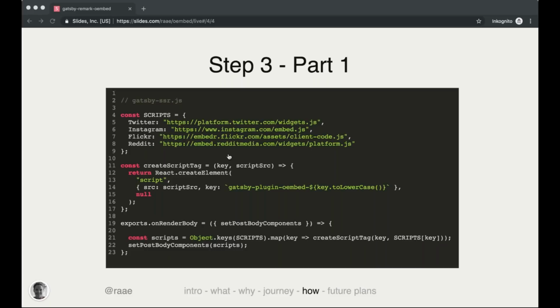The approach so far works for most embeds, but not Twitter, Instagram, Flickr, and Reddit. Their HTML includes a JavaScript tag, and JavaScript inside JSX is not executed, and this makes the embeds look weird. Therefore, I have to add these scripts, and I do that on render body, as you can see in set post body components. I add all the script tags, and this is all done in the server-side rendering step of the Gatsby build.